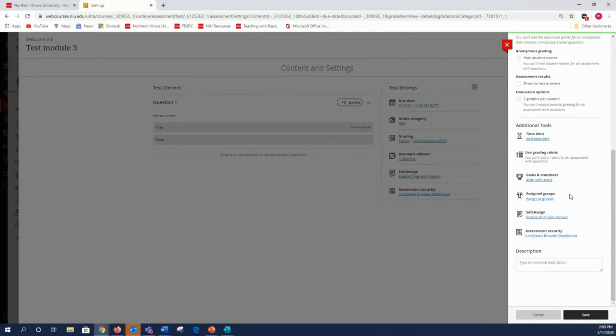One quick word on SafeAssign. It is very helpful for detecting plagiarism, but it is not foolproof. So just be aware of that. Okay, once you have created your test and assigned all of your test settings to your liking, all you have to do is click save.